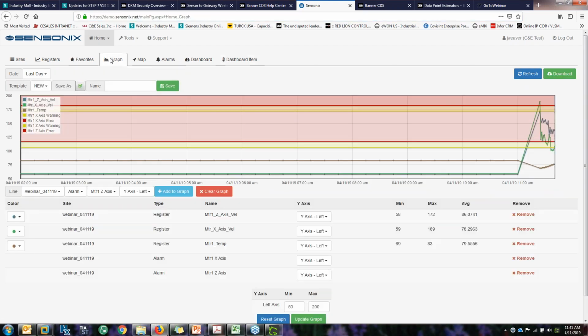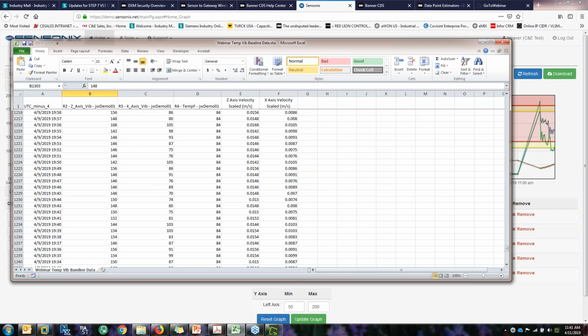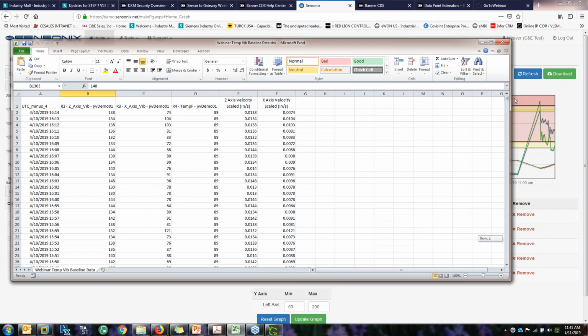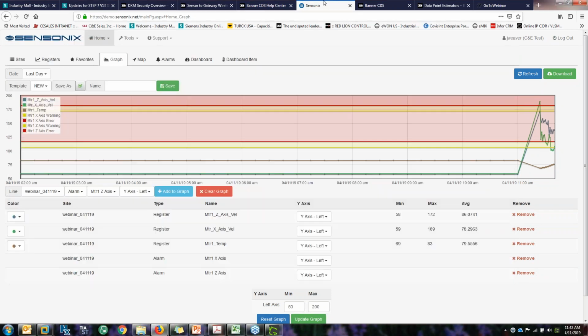Some of these graphs are very handy for, for instance, when I did the baselining, you can actually download the graph, and when you download the graph, you can get all this CSV data. That's where I generated all of this data. It was just simply pulling straight off of the graph into a CSV, which I then turned into an XLSX so that I could do some manipulation of it. So that was the whole demonstration.